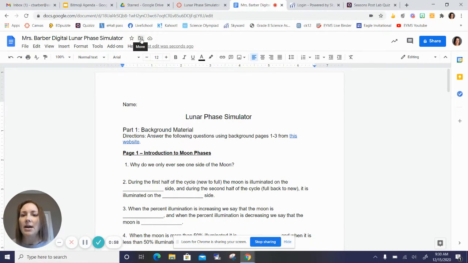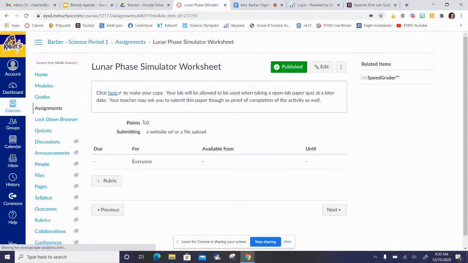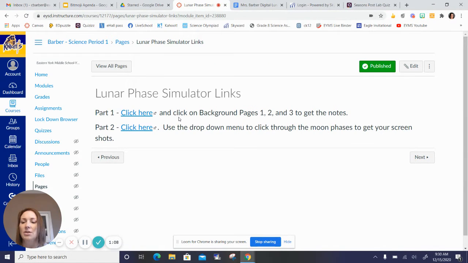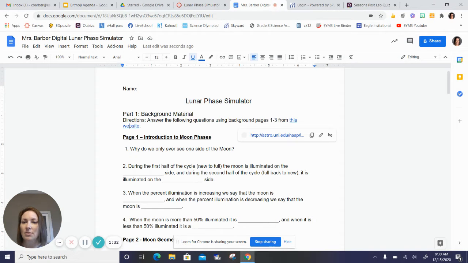Okay. So actually everything you need for this is on the document. If you go back into Canvas, the links are also right here. So there are two parts to this. Part one, you're going to use one website that we have, and you're going to be clicking on background pages 1, 2, and 3 to get the notes. And then part two is more of a simulator site, where you're going to get your screenshots for the different moon phases. So the links are in here on Canvas, but they're actually also within the actual document, okay?